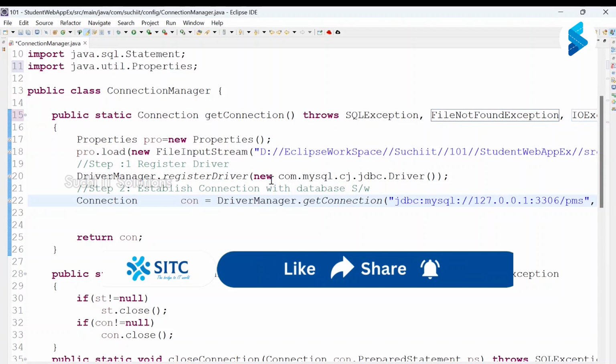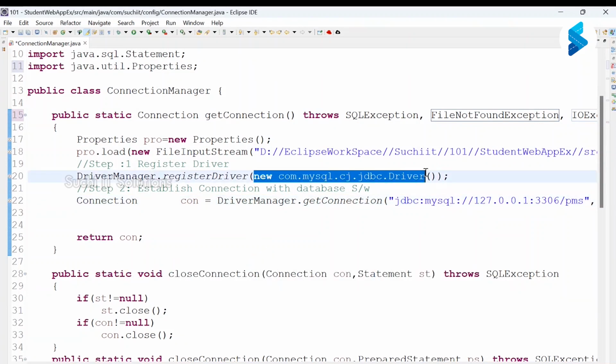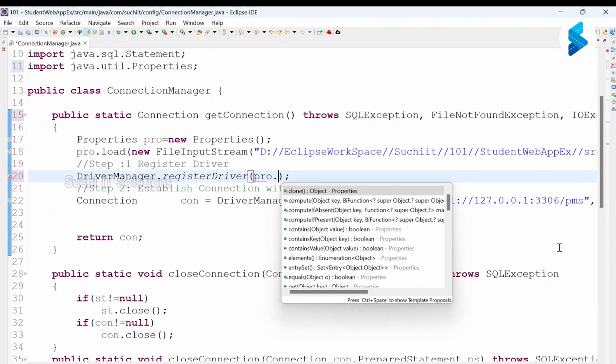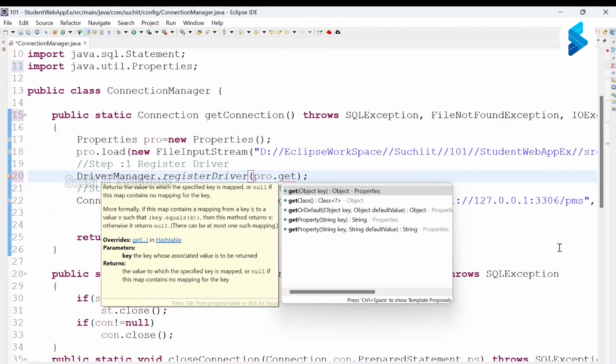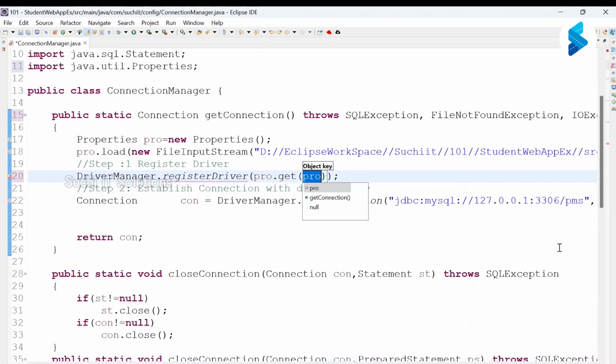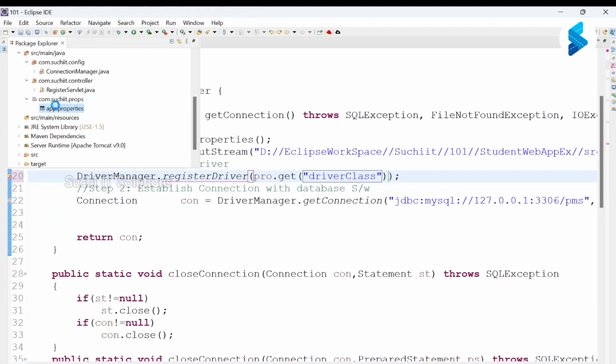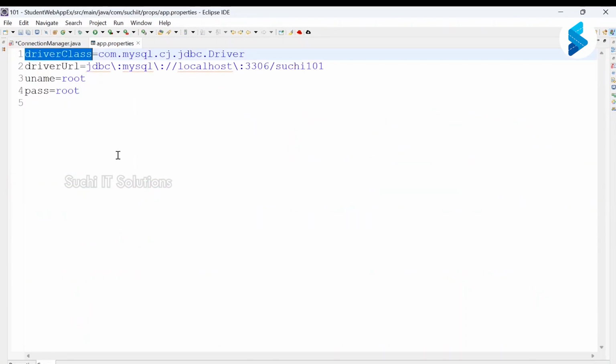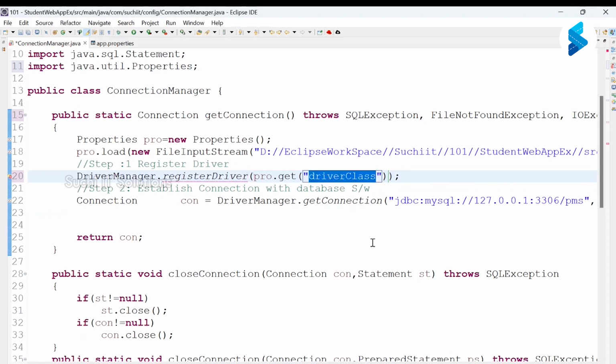Okay. Now we don't write the driver register here anymore. What we write is pro dot get method. So what is the key, ma'am? The key is the driver class. See, driver class. Based on this key, we get the value, whatever we are having. Are you clear, please?